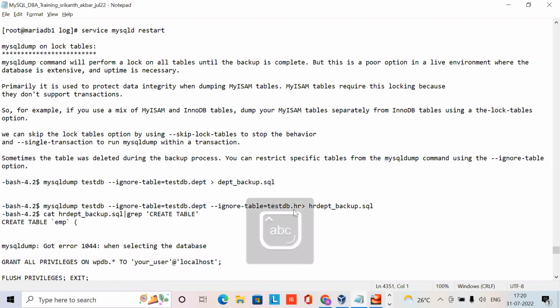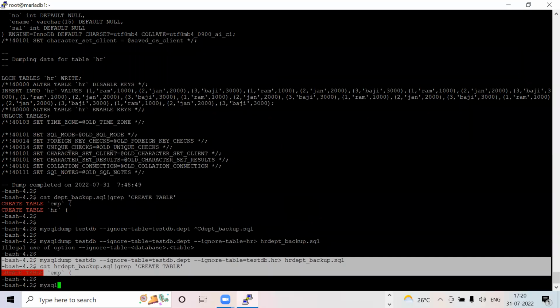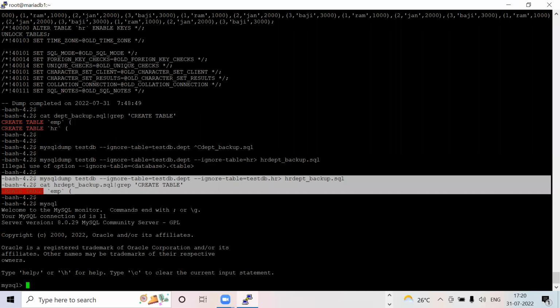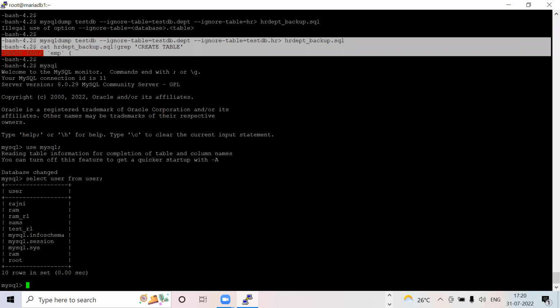And one more thing. Right now I'm using the root user, simply enjoying. But in real time, no one will use the root user for taking the backup, right? So I will create one user in MySQL. Use mysql, select user from user, to see how many users I have. I have a few users. I will use the Rajni user to take the backup.